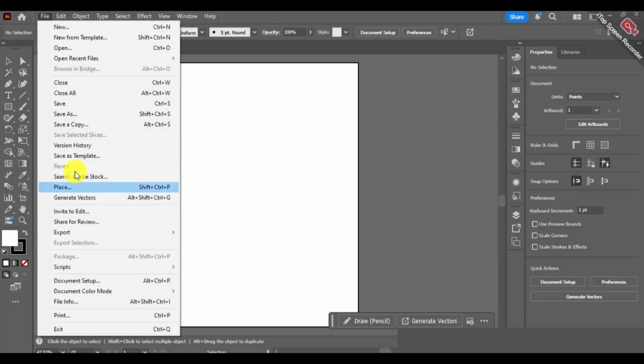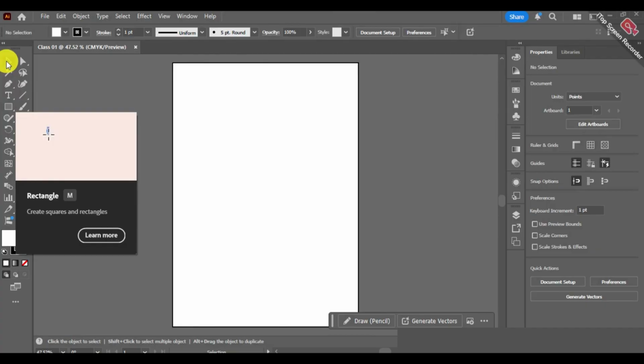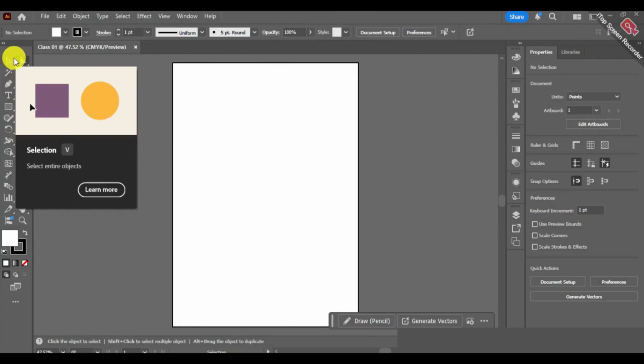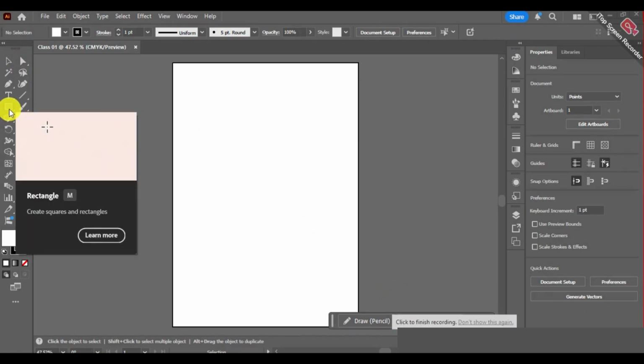And you can even save your files from here, save as and save. So the first thing we're gonna do is that I'm just gonna discuss the shape tool for now. But yeah, we will go on to the selection tool, and in the next class we will do the direct selection tool. The tool we're gonna discuss is the shape tool.